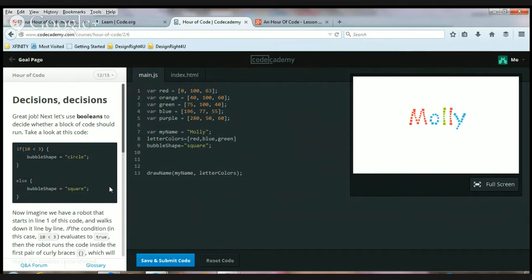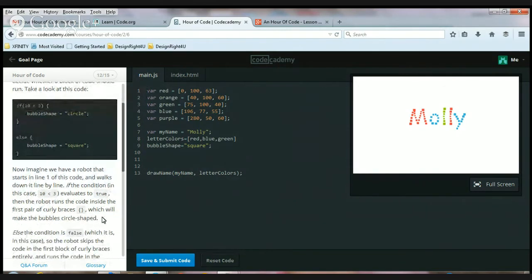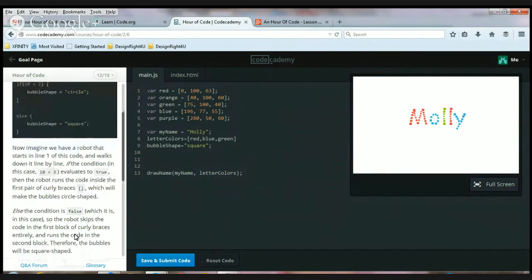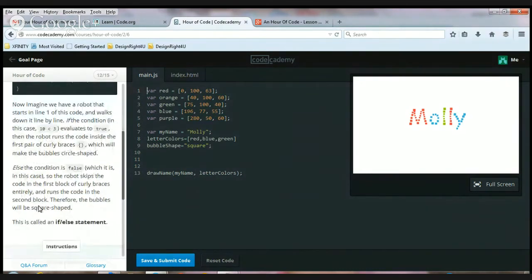Now imagine we have a robot that starts in line 1 of this code and walks down line by line. If the condition, in this case 10 is less than 3, evaluates to true, then the robot runs the code inside the first pair of curly braces, which will make the bubbles circle shaped. Else, if the condition is false, which it is in this case, the robot skips the code in the first block of curly braces entirely and runs the code in the second block. Therefore, the bubbles will be square shaped. This is called an if-else statement.